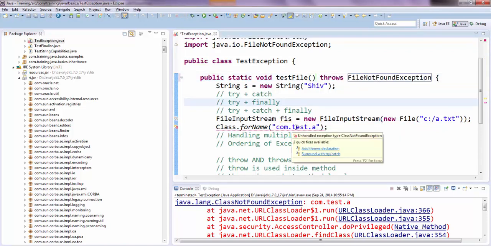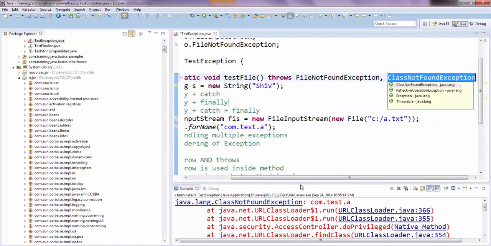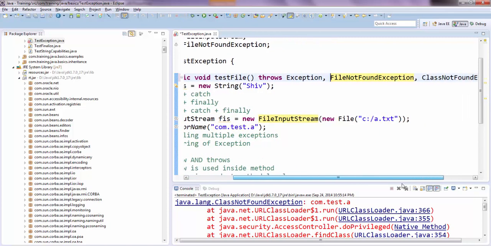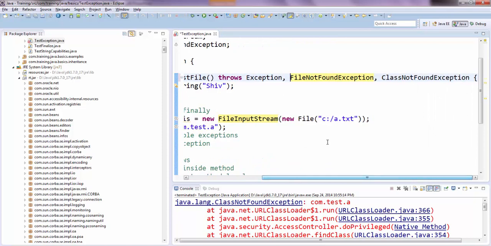Then there is another problem, that is class not found. I can catch it, or I can just throw it. Right now I am not catching it, I will just throw it. So it is throwing two exceptions, one is file not found and one is class not found. Same here, if I put exception here, I can catch or throw all types of exceptions.